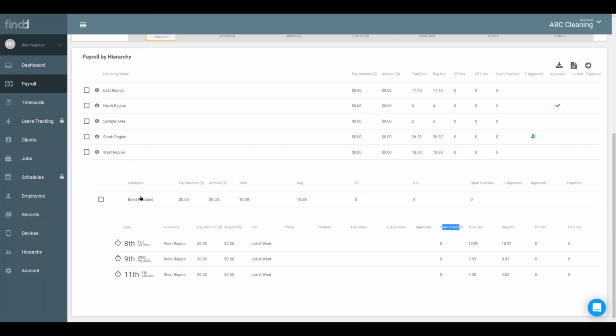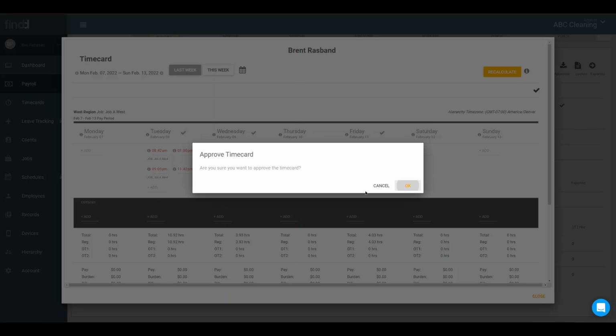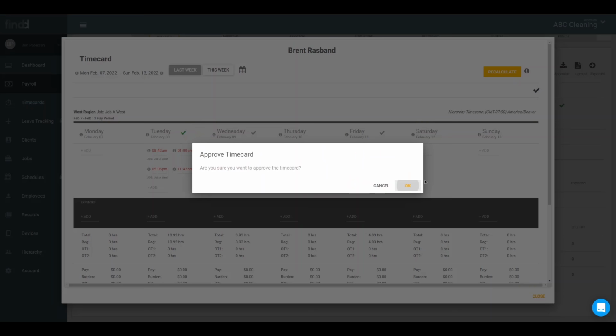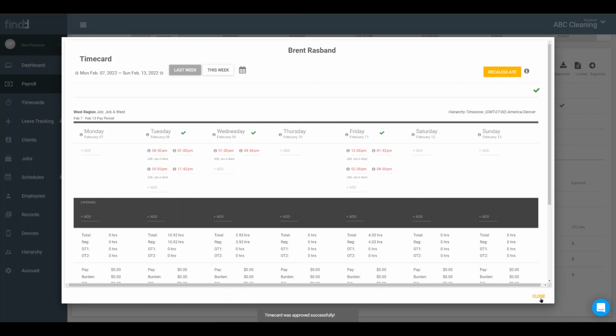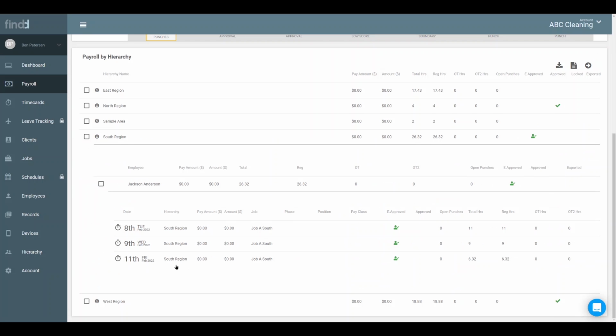Now, if I want to approve Brent's time, because I just spoke with the supervisor and it looks good, I can approve on this Tuesday, and it's marked as approved for this day, or I can approve the entire week at a time, which will do it all at once. And if I close out of this, we now see that West region is completely approved, and this went up here as well. For the employee approved, it looks like just one employee in the South area here, Jackson, approved. Jackson's approved his time for these 3 days here, which is awesome.